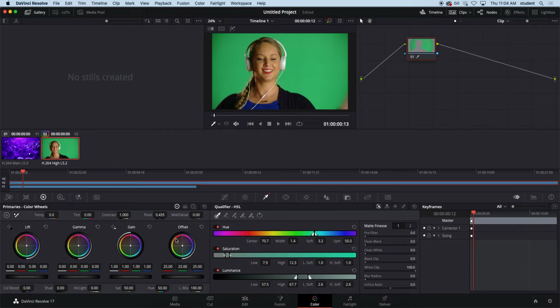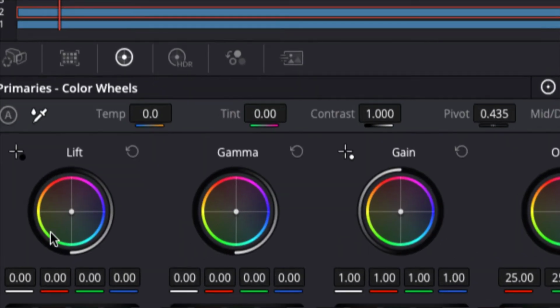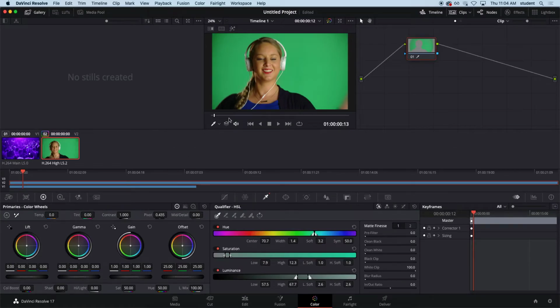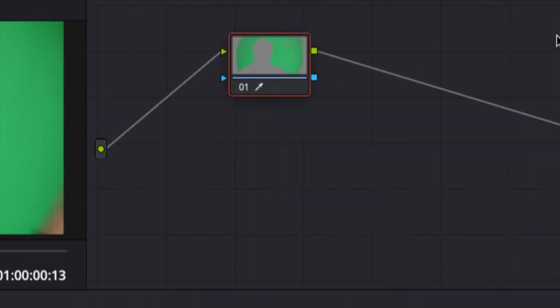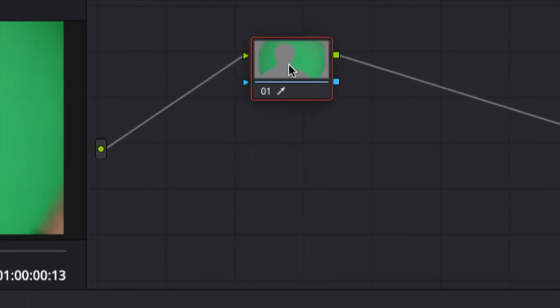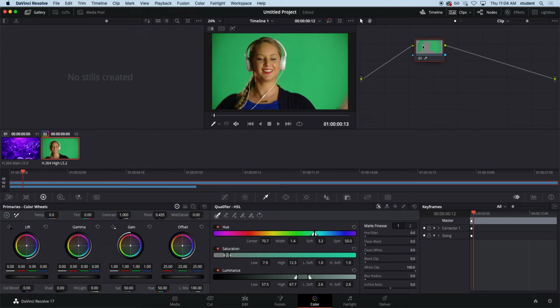So if I started to change these values down here, it would only influence what I have currently selected in this alpha channel or this mask that I've created here. If I just muck around and see what happens, you can see the color around her is changing.